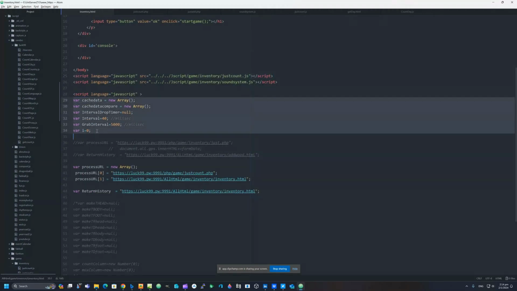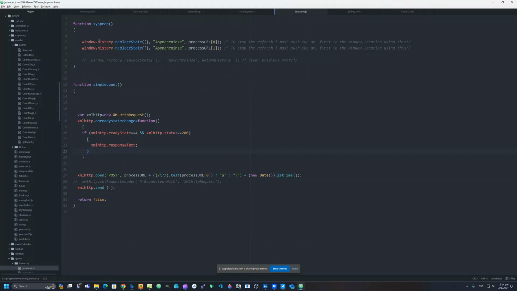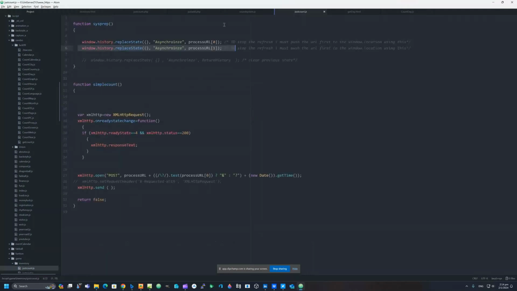Back to the HTML file. Declare lots of arrays for later use. URL 0, 1 array, which in the sysprep function will push process URL 0 then 1. Next, window onload, on start, run the sysprep function, then simple count.